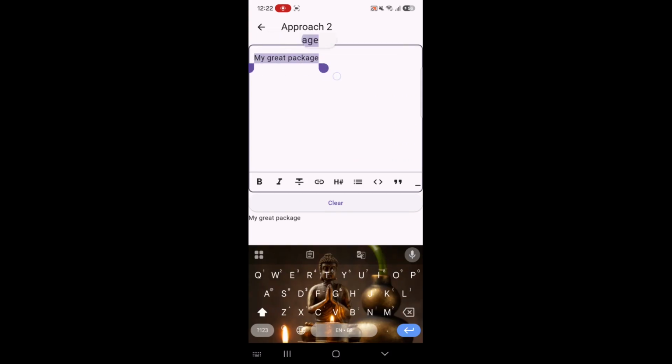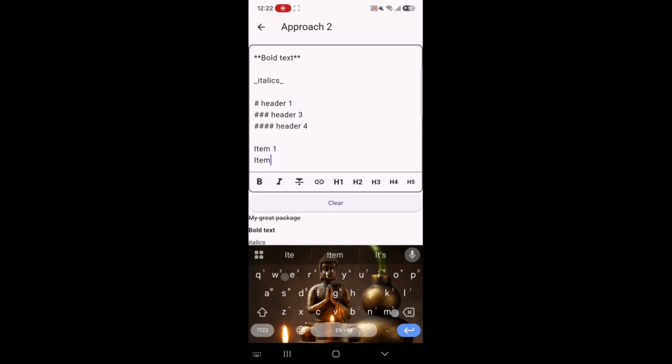We can select text and add Markdown syntax to it. For bold text. For italic text. This is how we create headers. Much easier than doing it with a normal keyboard without a toolbar with Markdown shortcuts. This is how we do a list of items.